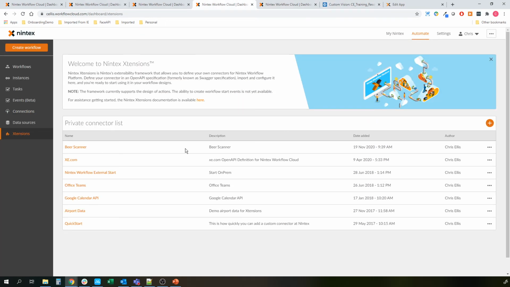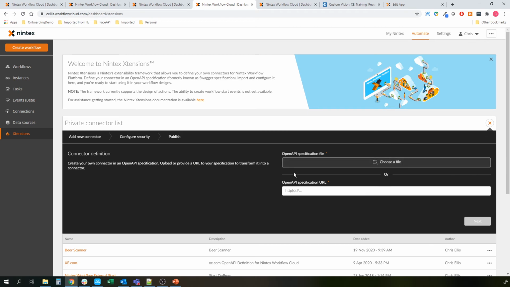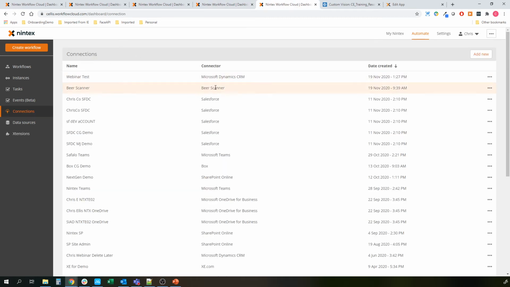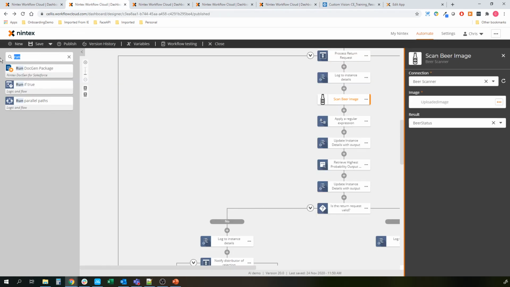Now I won't go into how to build extensions in detail in this one, but essentially once we've got that JSON definition, my OpenAPI specification file, we can upload that, set the security if it hasn't been set in that file, upload a nice image to make it identifiable within the drag drop. And then we need to add a connection. So we have to connect to that specific service. So we're going to add a connection to that newly created extension. And then it is ready for me to use in my workflow as a drag drop action.